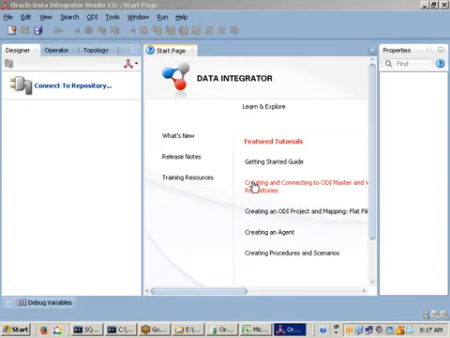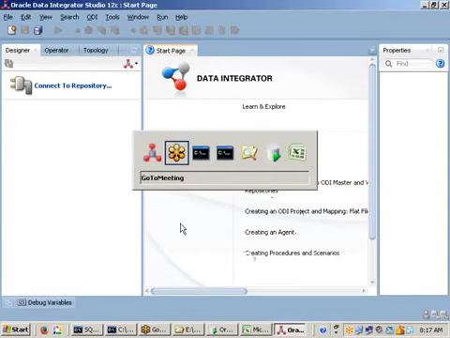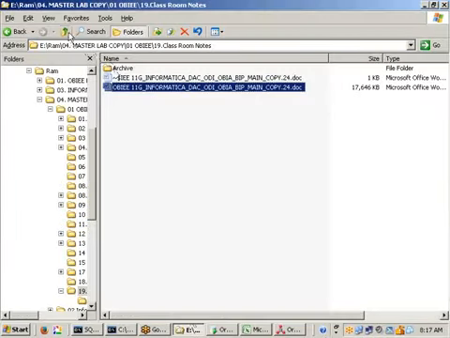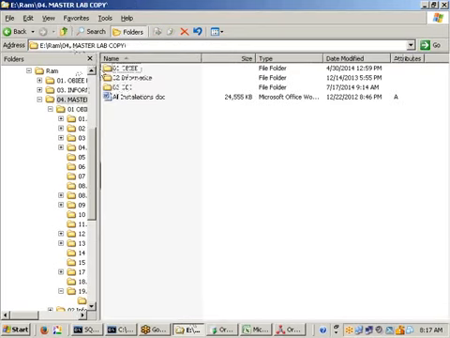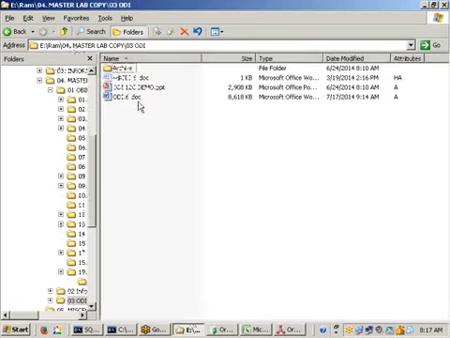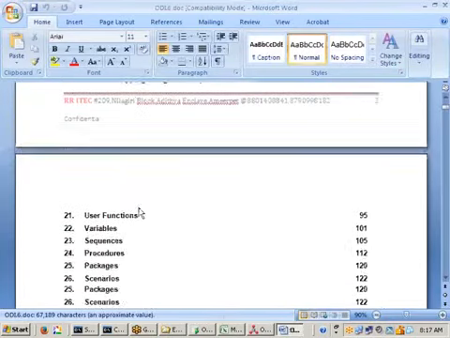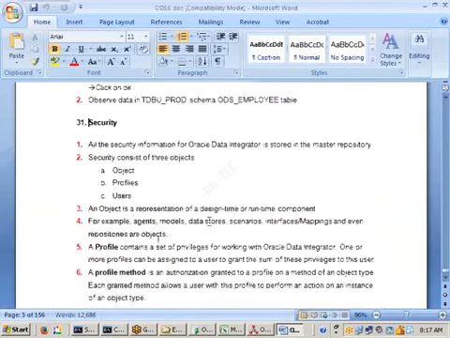Okay, right. Today we'll try to understand the next thing, that is called security. Security is there, right? Okay, let me go to the document. Security.